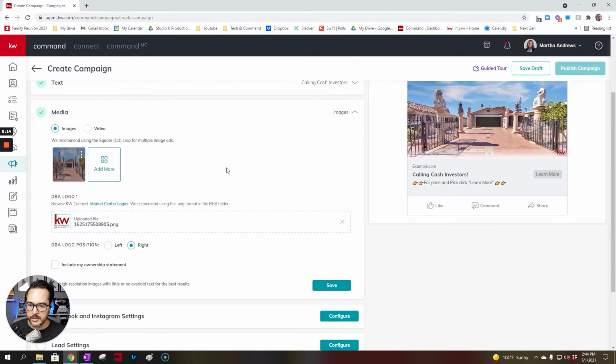Now we're going to go to media. So this is very important. You do not always have to do the front of the house. Especially in Arizona, there's neighborhoods where all the houses basically look the same, but then the inside, they can be super cool houses. So you don't always have to do the front of the house.